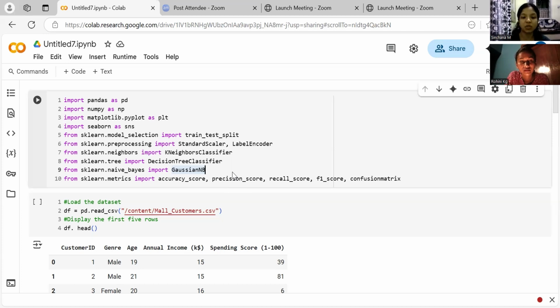Preprocessing tools. From sklearn model_selection, import train_test_split, a function to split your dataset into the training and the testing sets. From sklearn preprocessing, import StandardScaler and LabelEncoder. StandardScaler standardizes the features by removing the mean and scaling to unit variance. LabelEncoder converts categorical values like male and female into numerical values.